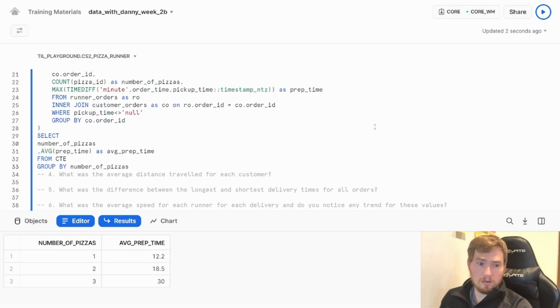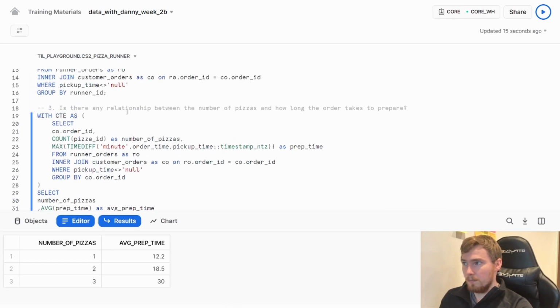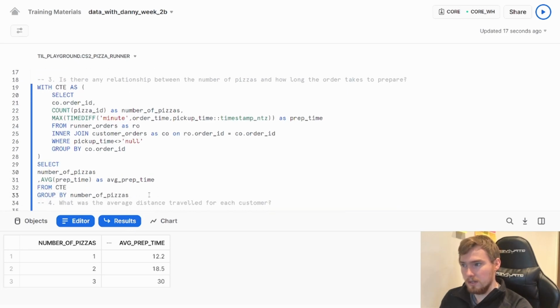Okay, so here we can actually see this relationship. When you have one pizza, it's much quicker. If you have 3 pizzas, it tends to take quite a lot longer to prepare. Okay, which makes sense to us. So that's question 3. There is a relationship: more pizzas, longer time to take.